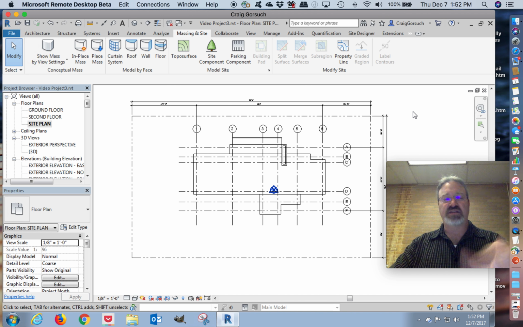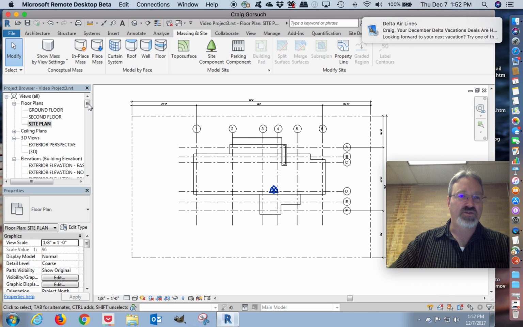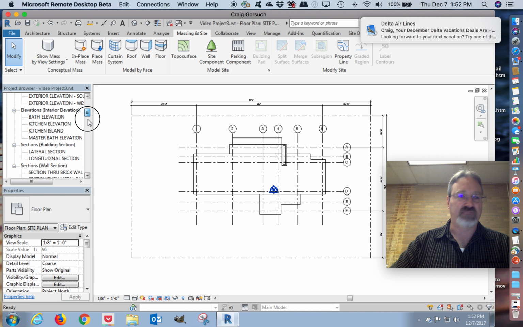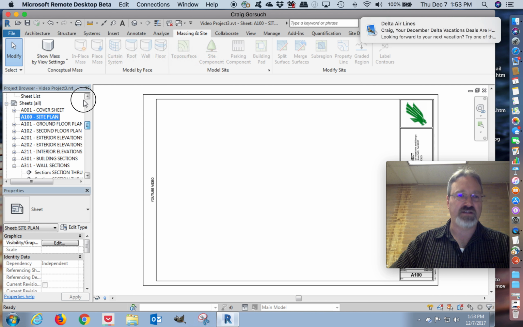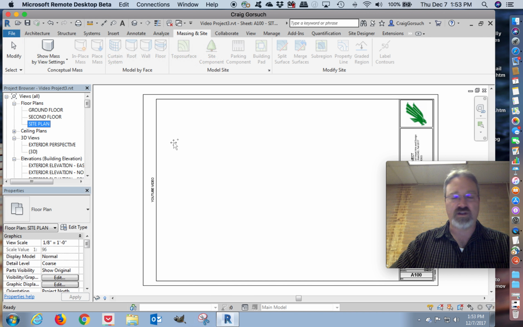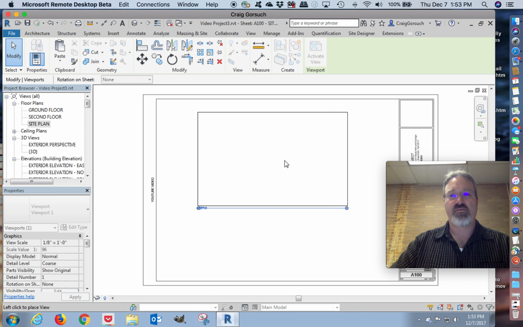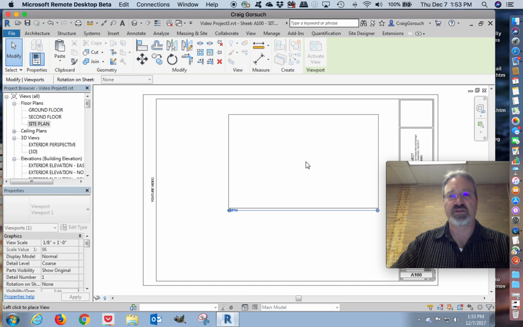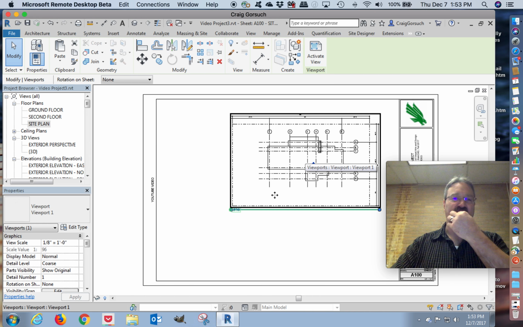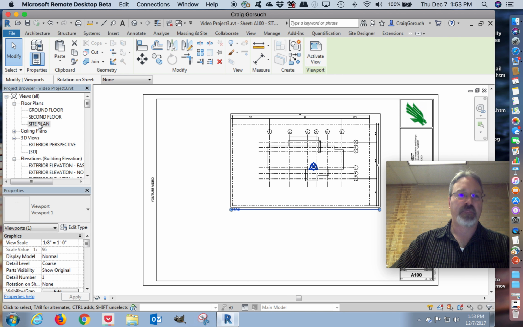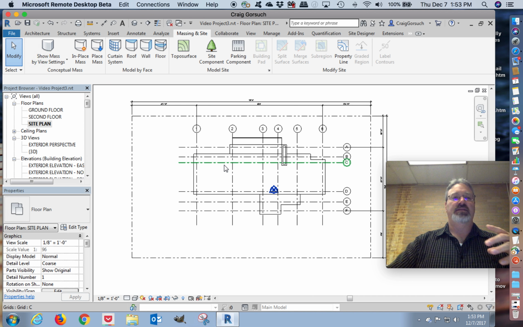So there's my site plan. And to actually place this on a sheet, which is just as simple as everything else we've done, I'm going to open my site plan sheet, and just drag and drop my site plan. I'm going to leave myself a little bit of space here, but I'm going to tuck this up to the top of the sheet and over on the right-hand side. Okay, back and open my site plan.